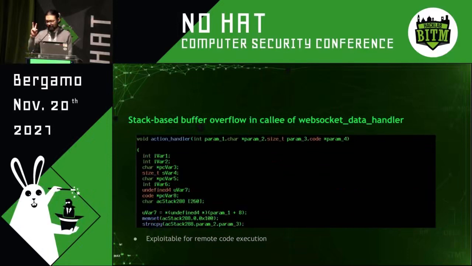Yeah, there were really just two results, right? And this is the second one. This is in code that is in a callee of the WebSocket data handler, so also a function that you can reach with your WebSocket packet. And here's the second buffer overflow. It's also extremely simple, right? You have a stack buffer. Here's what you control. Here's the size of that. And there you go, another exploitable bug, right?